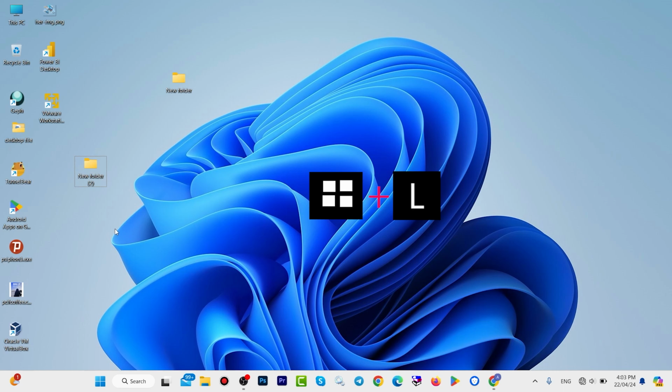It is key 16, Windows plus L. Windows plus L is used for lock screen.